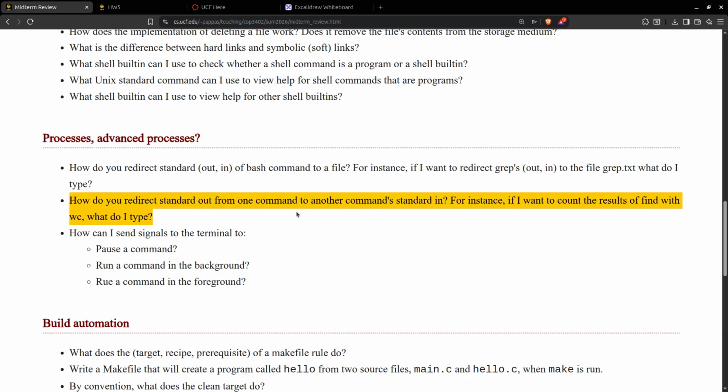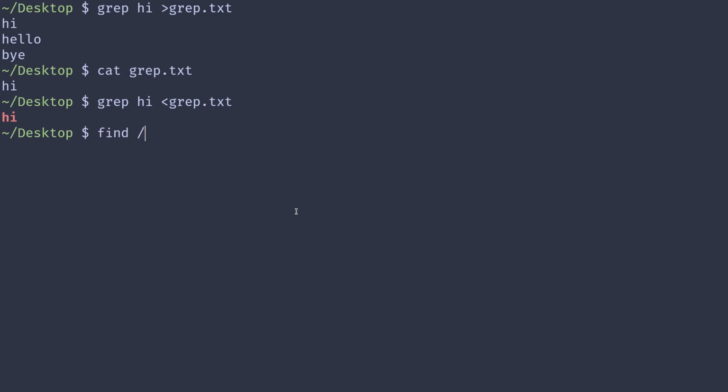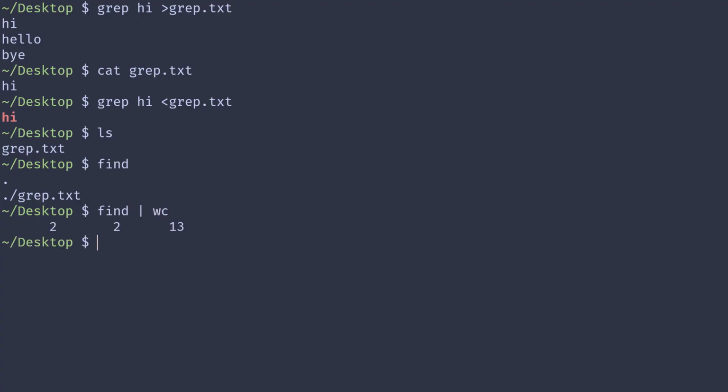Okay, how do I redirect standard out from one command to another command? For instance, if I want to count the results of a find with wc, what do I type? Use a pipe. Correct. So if I want to do find here, maybe find just, we'll say, what's here? Yeah, I can just do find here. I can then pipe this to wc to get the number of words, lines, and bytes in the output.